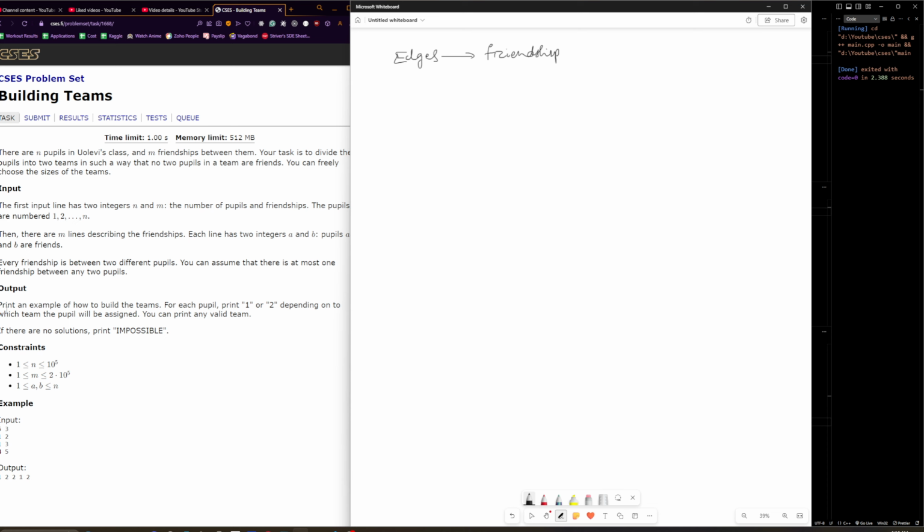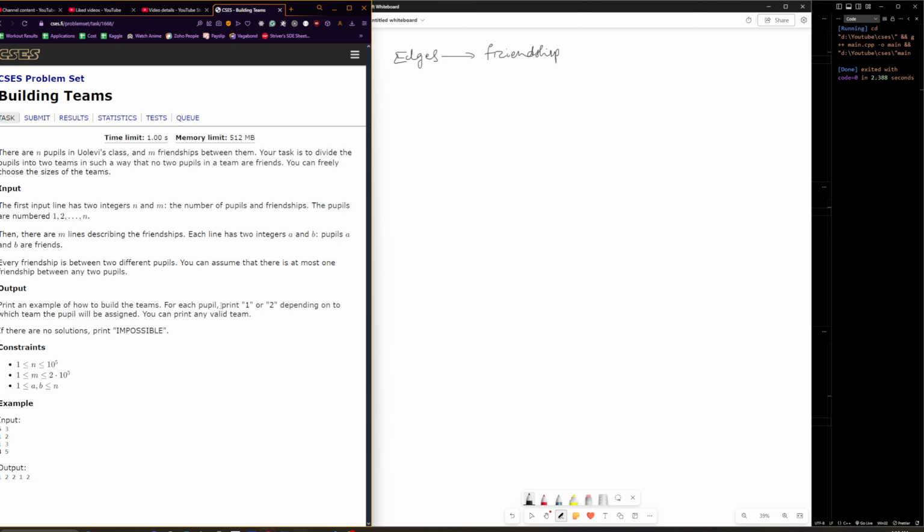And we have to output for each pupil whether they are belonging to team 1 or 2, and if there is a valid arrangement possible, we have to print it. And if it is not possible to assign each pupil to individual teams, like into one of the two teams, then I have to print impossible. Okay, let's look at the input.